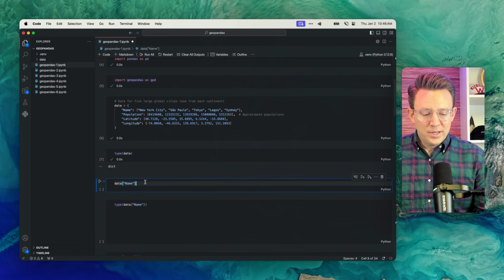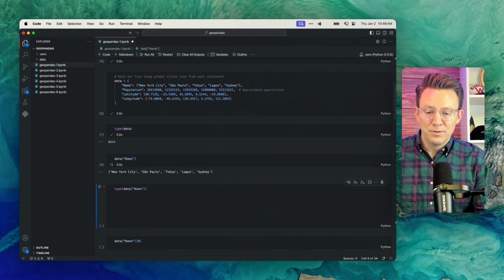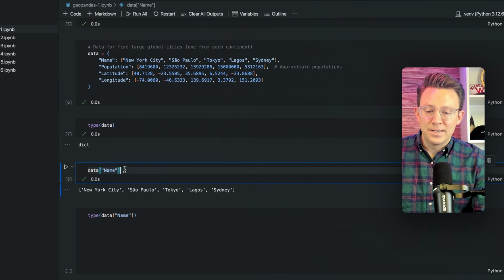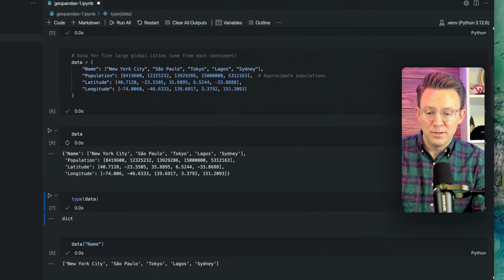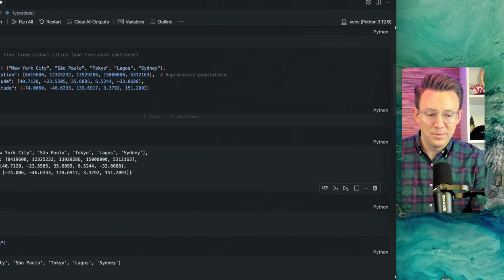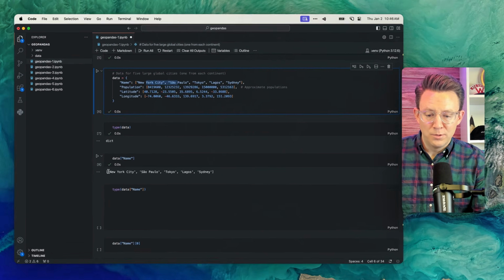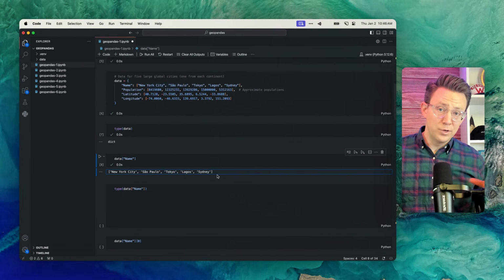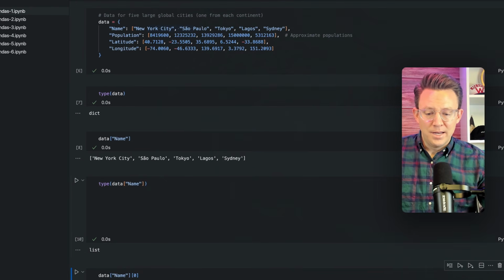So if we just wanted to get the name column, as it were, we can do that here by saying, within these square brackets, access name. Just to validate that, we can print out what data looks like here, and you can see it's the same as up here. And we just want to get access to that name column, which is here. You'll see it returns these values: New York City, Sao Paulo, Tokyo, Lagos, and it's within square brackets. So what does that mean? What do those square brackets mean? That means that it is a list.